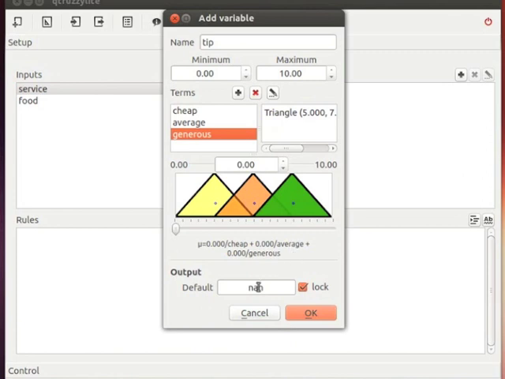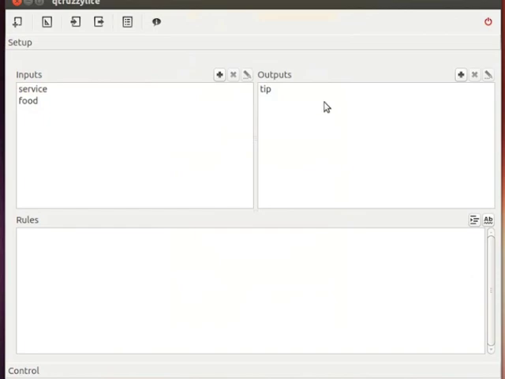Now the default value, in case no rules are activated, we can set to not a number, to 0 or to infinity, even. Let's say minus infinity, and we're not going to lock the value. What lock means is that if the output is locked, then in case no rules apply and there's no output to show, the last known valid value will be shown. But in this case, we just want to output the default minus infinity. So there we go. We have the inputs and the outputs.